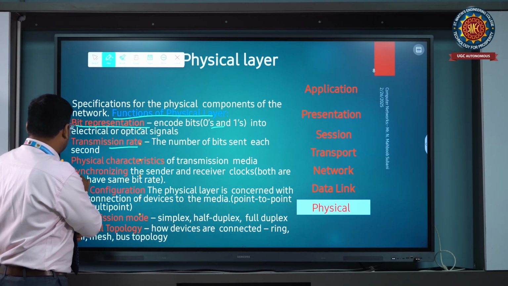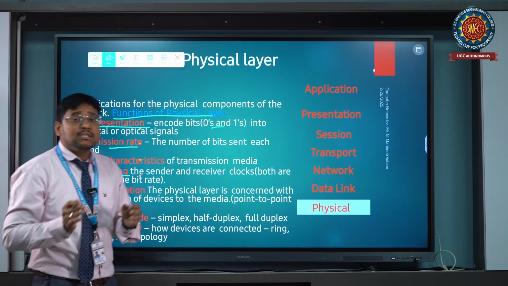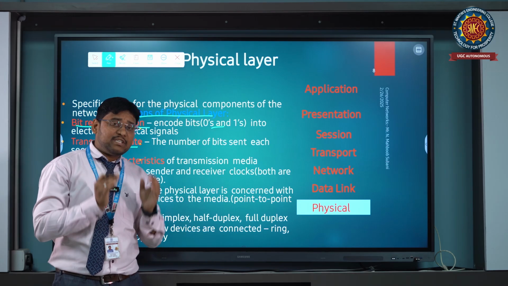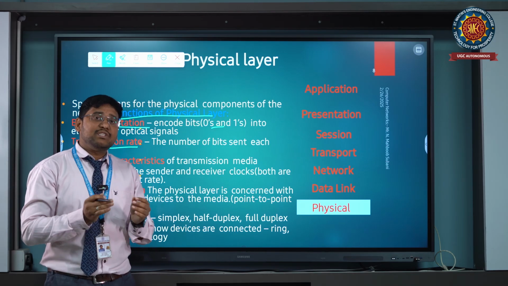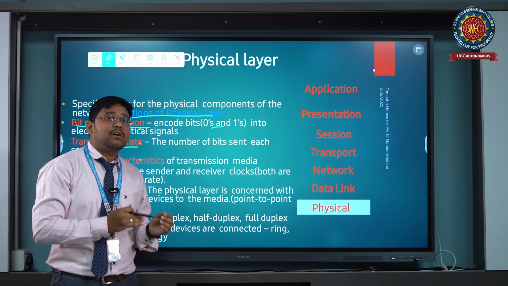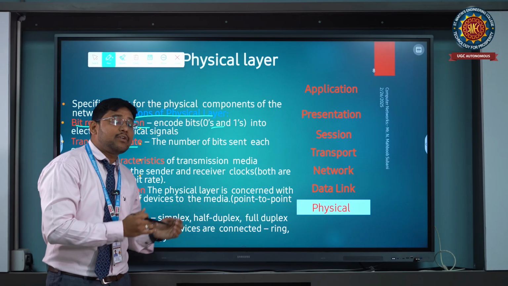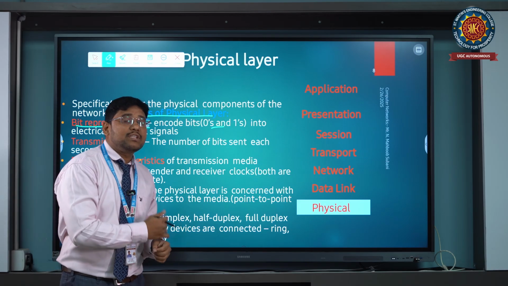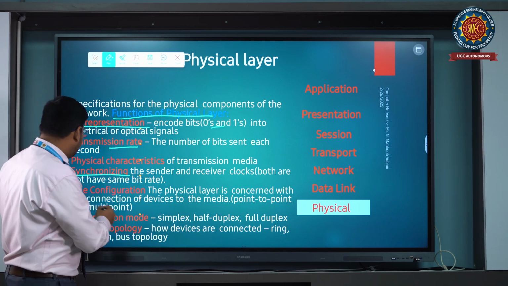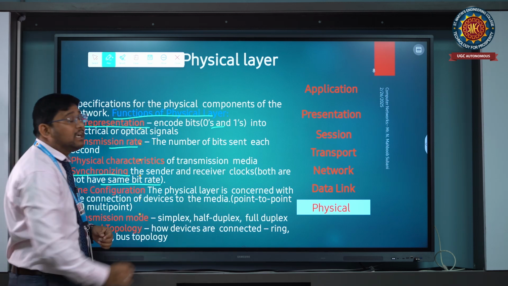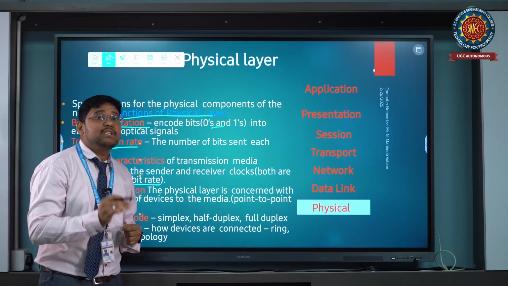And the other is synchronization: whether the sender has sent the message in a proper way, and whether the receiver is receiving all the messages, or all the bits, that are traveling from the physical layer. It will synchronize and check at what particular bit rate the data transmission is happening.